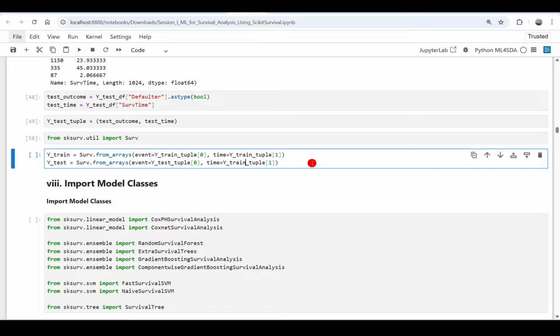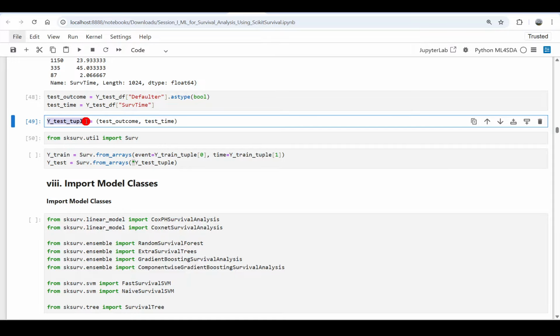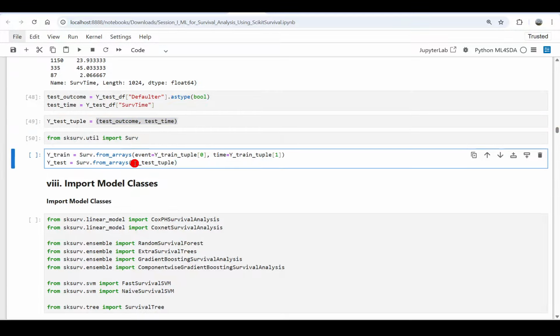We can do it in this form, or it can also be in this form. This is nothing but this. The asterisk is here. Y test tuple is a tuple which consists of the event of interest in the first place and the survival time in the second place. Therefore, here I have two values. These two values are unpacked here. So the first will be the test outcome, the second will be the test time. So both of these are the same, but I just used different ways of placing these values. Otherwise, both of these are exactly the same.